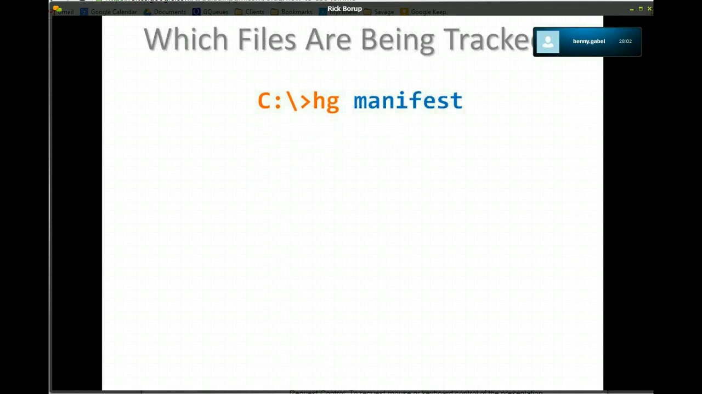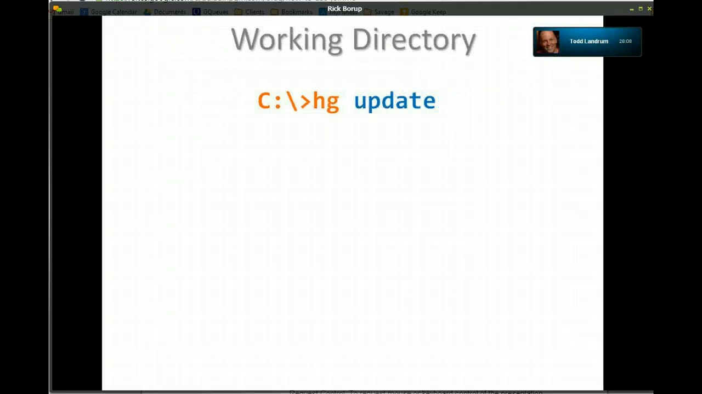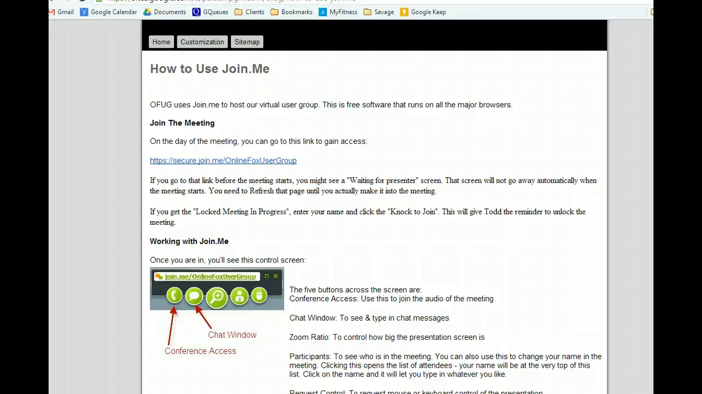If you want to know what files are being tracked, you can do something called the manifest command, and it'll list the files for any particular revision. When you're working with your working directory, you'll use the update command and the merge command. That affects the files in your working directory. In other words, that's your actual source code files, your PRGs and your SCXs and all of those files.